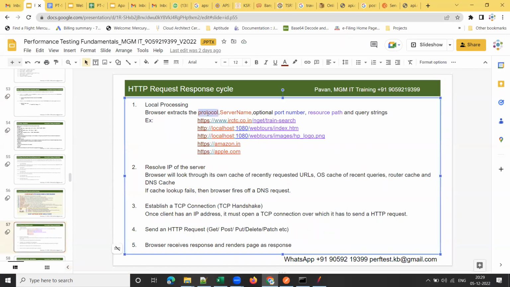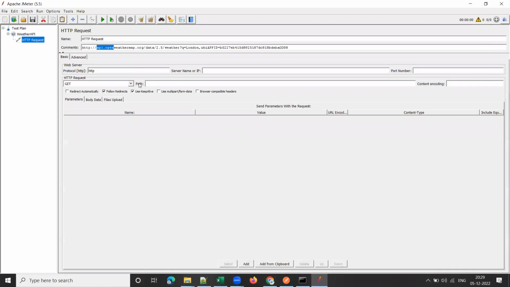So go to the request response cycle, right? Observe here, this is the protocol in this example. The server name is nothing but this one. In this Amazon example, this is the server name, isn't it? And what is this part called? Resource path, right? So here in JMeter, that is called path.